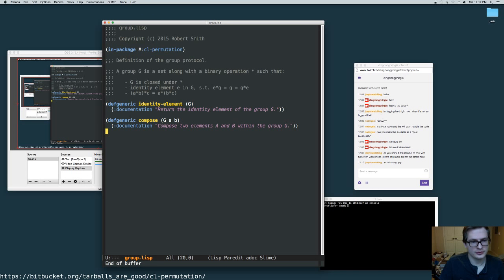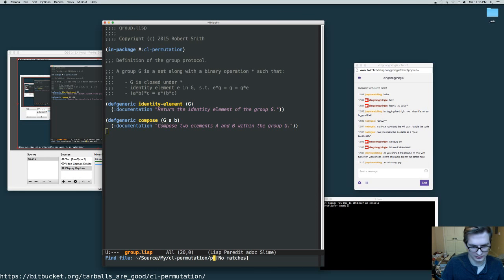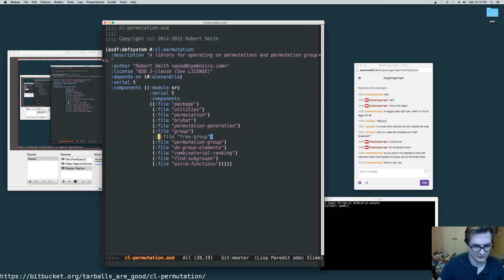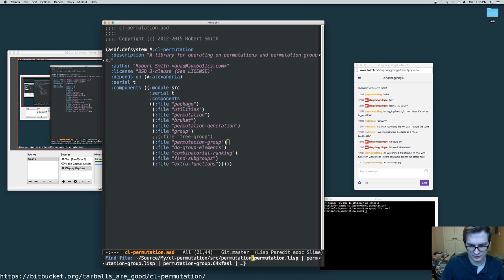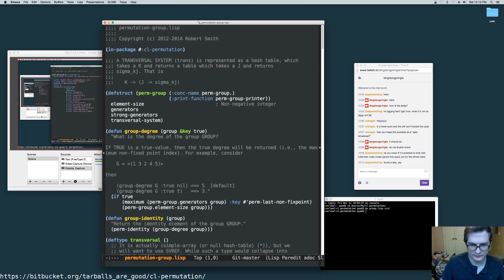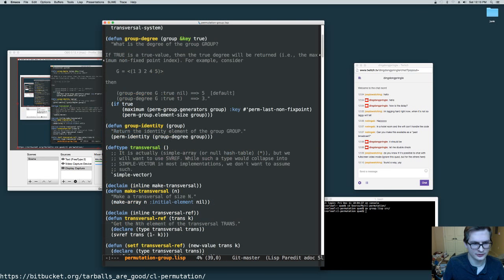Now we'll want to take this protocol and implement it for the single group that we do have already, which are permutation groups. So we can go to our permutation, and where's this file? I think I put this file in the wrong location. Let me move it to source, my permutation, and the group.lisp to source. So if I go to source permutation group.lisp, I have all these functions.